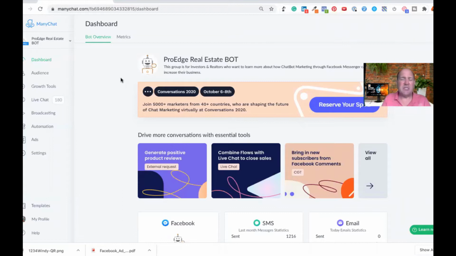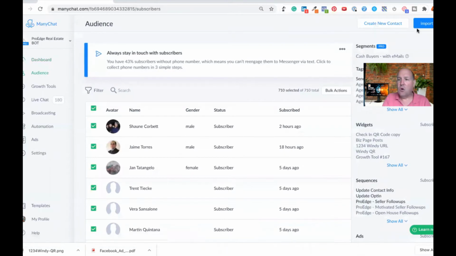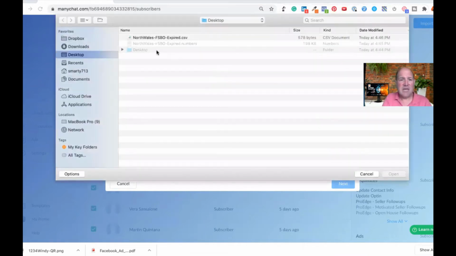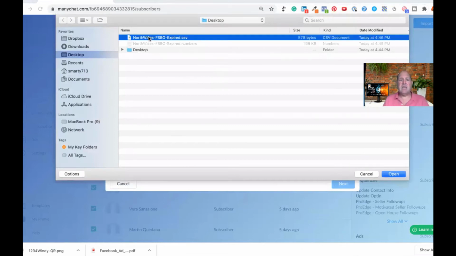Once you're inside of ManyChat, what you're going to do is we're going to go over to audiences, and we're going to start loading in an audience. So up here, we have an import feature in ManyChat at the top right. And what we could do is bring in a text file that has contacts. So if I click on this here on my desktop, what I've done is create a simple list of all the FSBOs and expired listings into a spreadsheet. You can use Excel or Numbers or whatever operating system you're running.